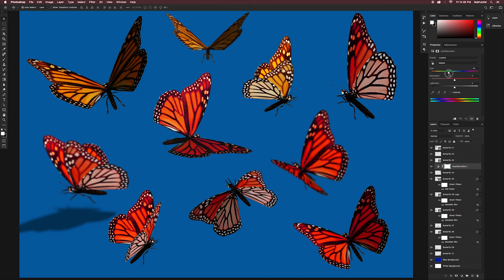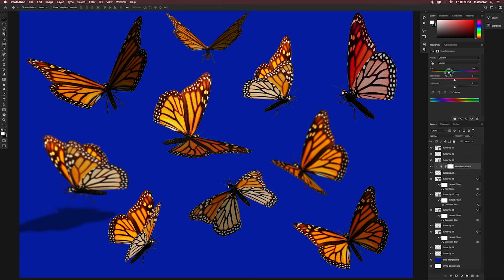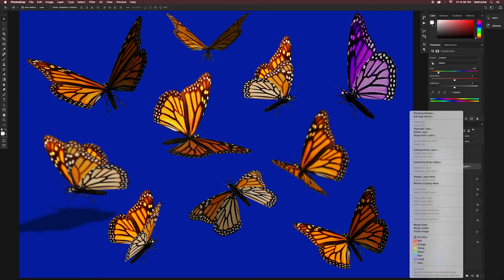If you only want this change to happen to the butterfly that you had selected, then right-click or control-click on the Hue Saturation layer mask above your layer and select Create Clipping Mask. Now these changes are only being made to the layer directly below it. Without this layer mask being clipped, these hue changes will be made to all of the layers below it, including my background layer.